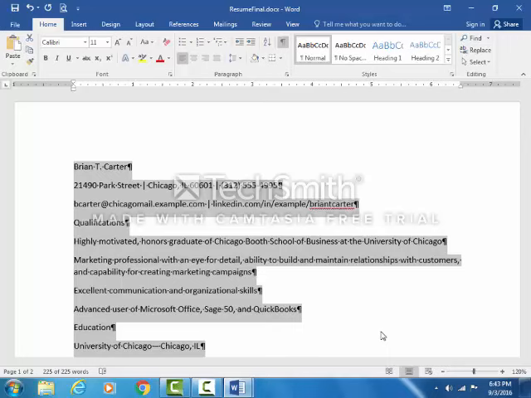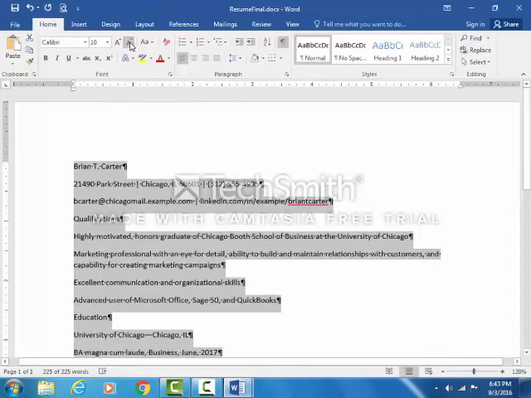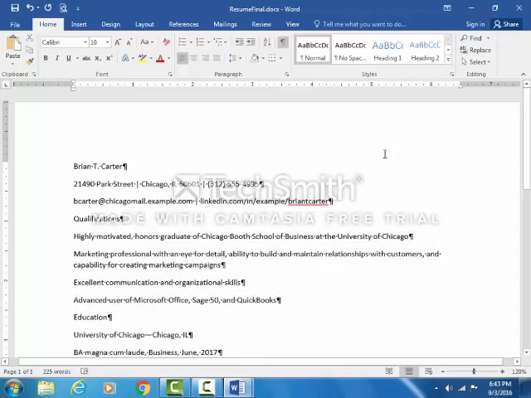On the Home tab in the font group, click the Decrease Font Size button. Right here you have increase and decrease font size. This is decrease, this is increase. We're going to decrease it to 10. It moves it by 1 point. Alright, click a blank area in your document to deselect all your text.